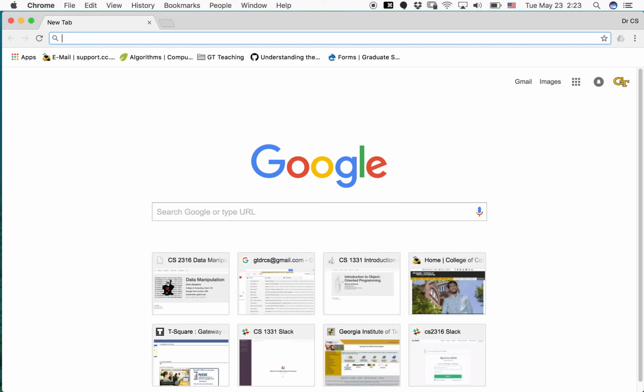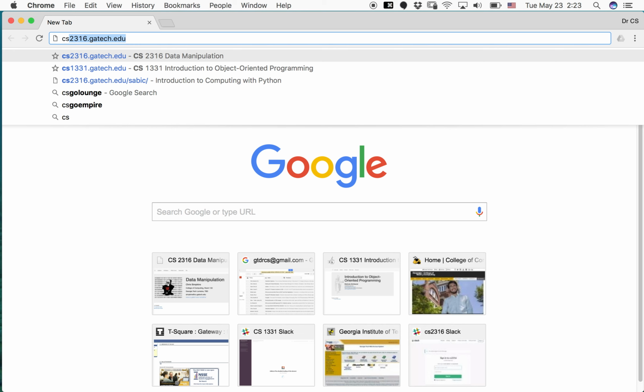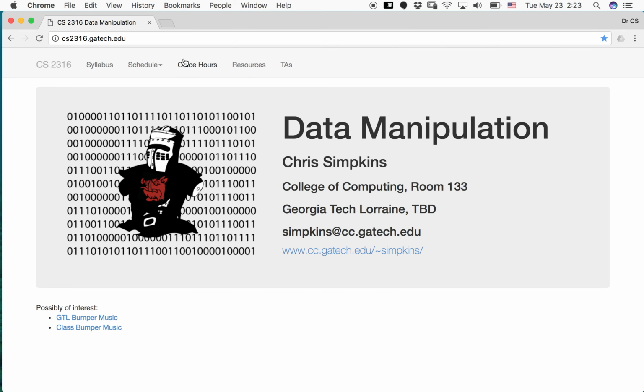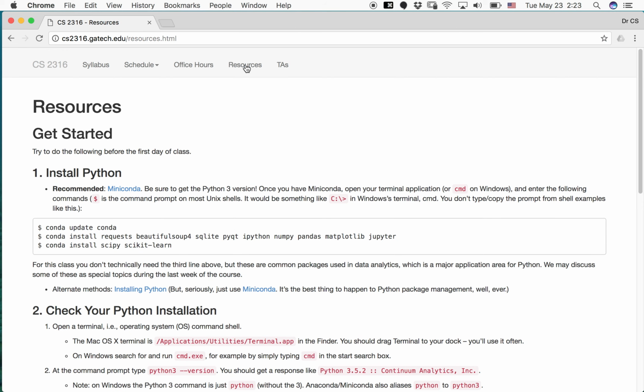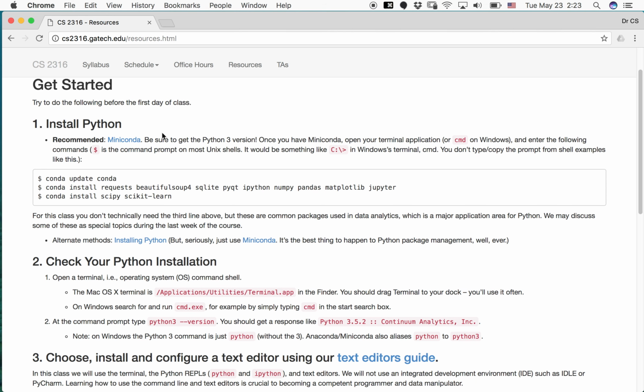So go to your browser and visit cs2316.goodtech.edu. Click on the resources page, and in this video we're going to do the 3 steps under getting started. We're going to install Python, check our Python installation, and choose and install a text editor. Well, we're not going to choose one. You're probably all going to use Sublime Text, so I'll just show you that.